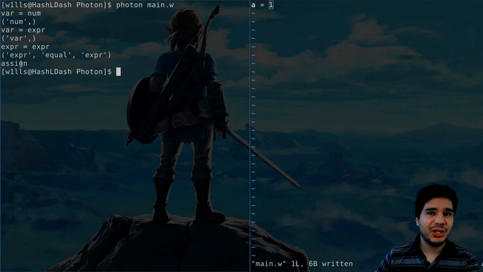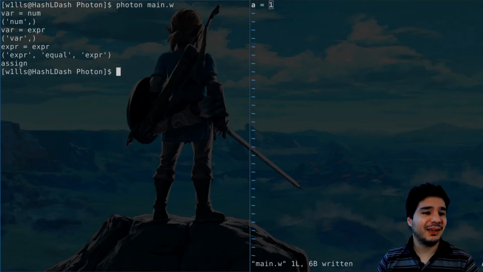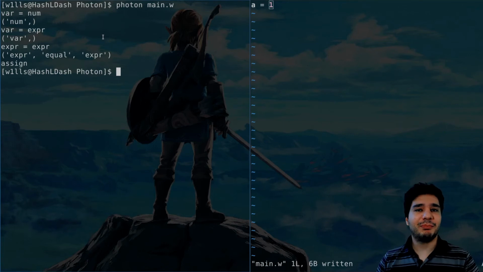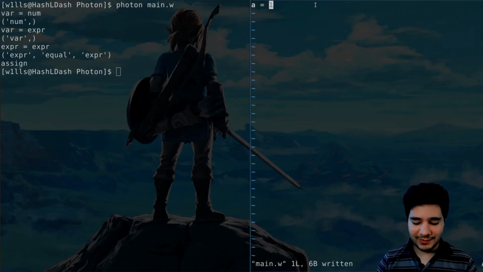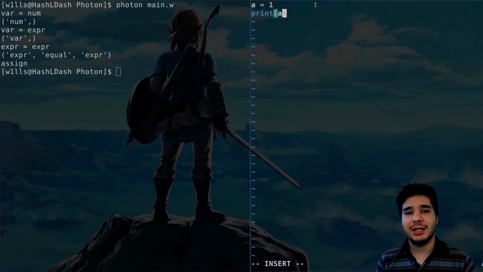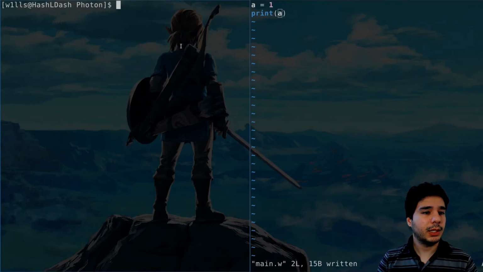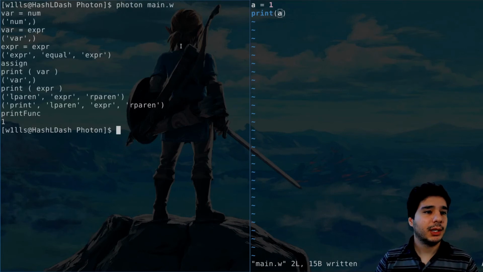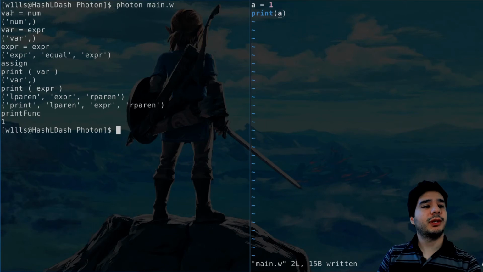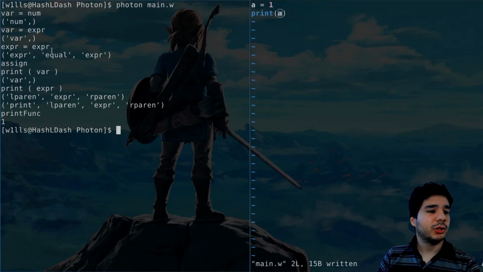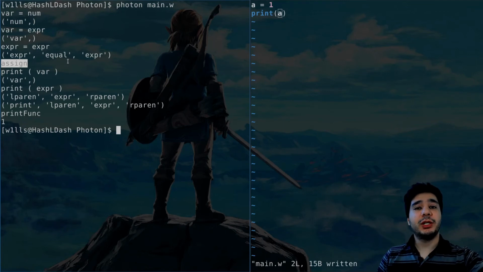But that's for the next devlogs. So here's the parsing process of Photon. Let's try to make a print here. Right, so let's run that, and here we have the same process: var equals num, then find patterns, expression equal expression, then we have assignment, and then it finishes.